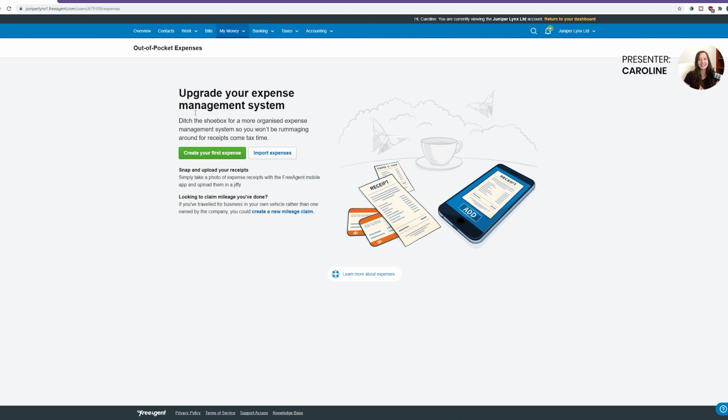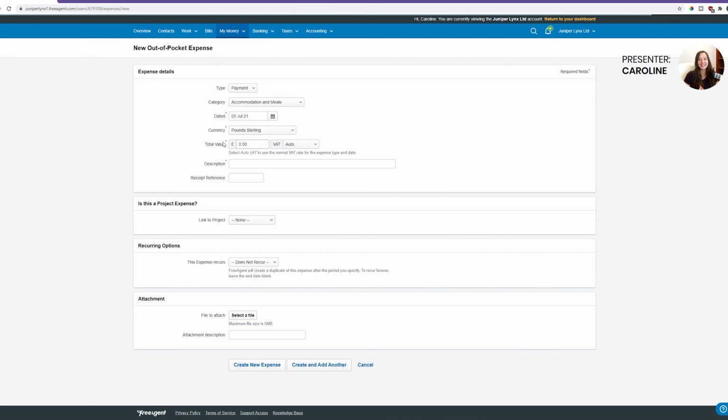The first thing we'll need to do is create your first expense. Now they do have an import function, but we're not going to do that today. Just to show you how this works, it'll be simplest to create an expense through FreeAgent. Okay, so now we've got a few options here. You'll notice the first section is payment, and the other option you've got is refund.